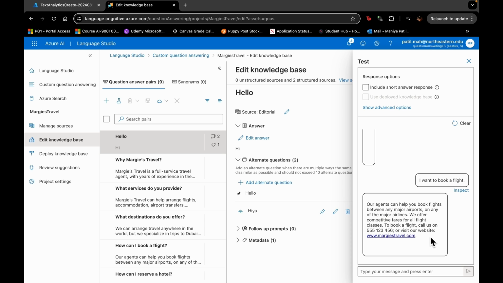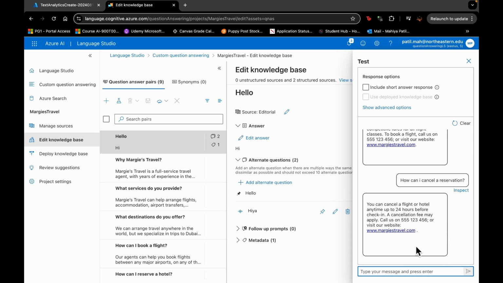You can control whether the short answer is shown in the response by using the display short answer checkbox at the top of the test pane. All right, now let's try another question, such as how can I cancel a reservation? Perfect, we get another answer similar to the one before. When you're done testing the knowledge base, please select Test to close the test pane.